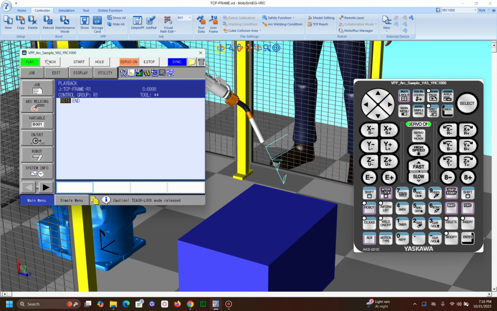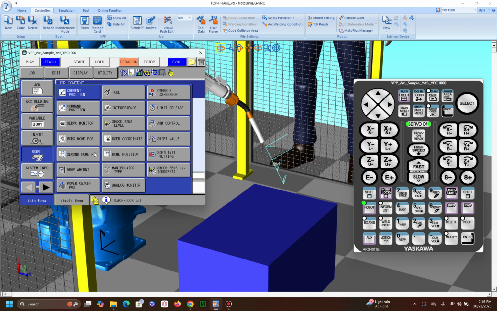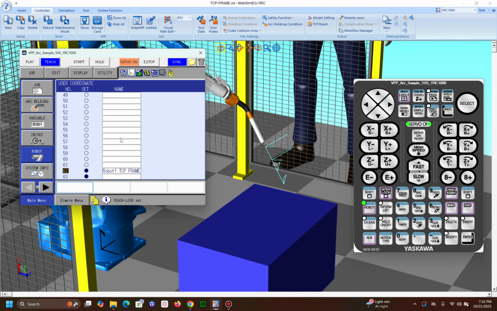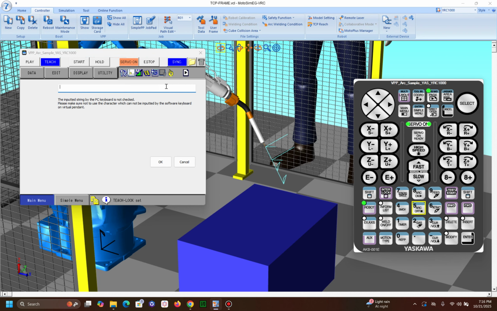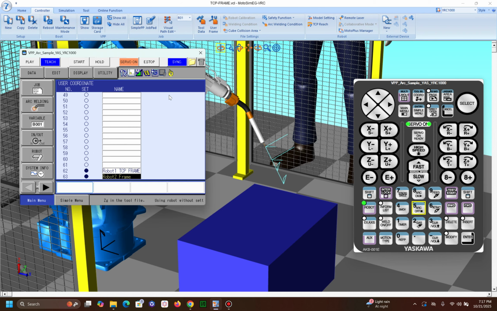Okay. What I did was I just created... Let's look at the frames now. Let me see, frame, user coordinate. Now you'll notice that 63 is highlighted. So I could actually just put a description in here, and call it robot 2 frame. It doesn't matter. All right, so that's it.